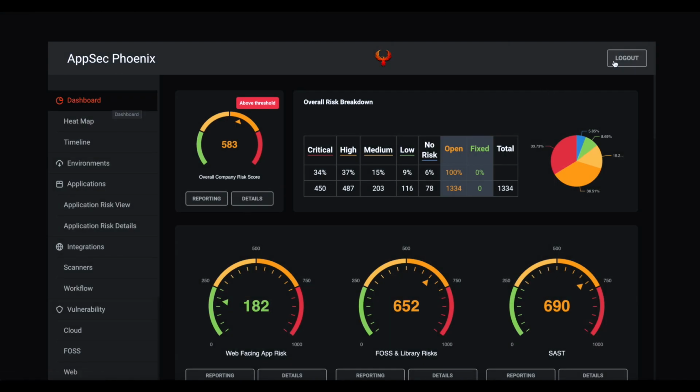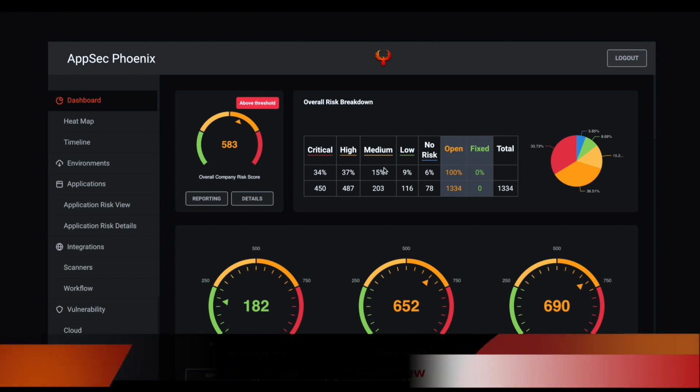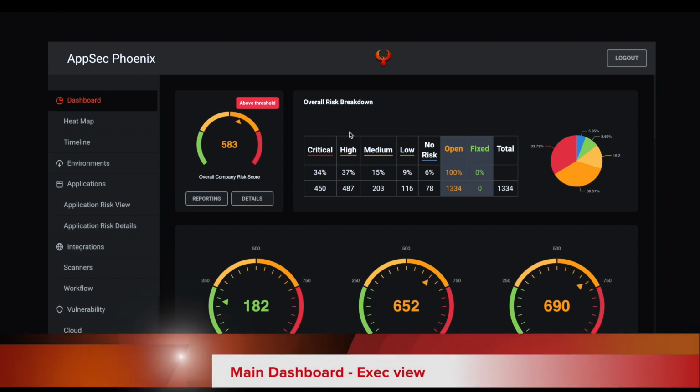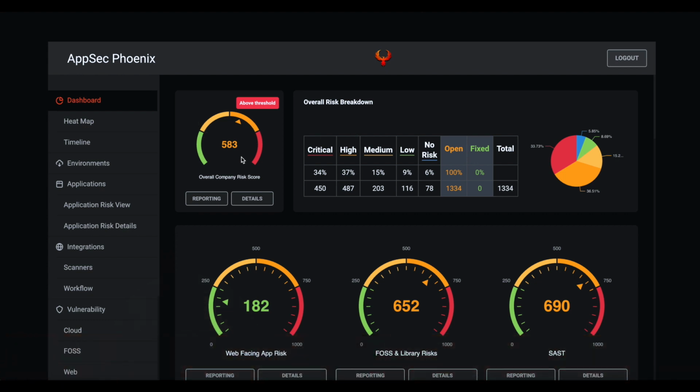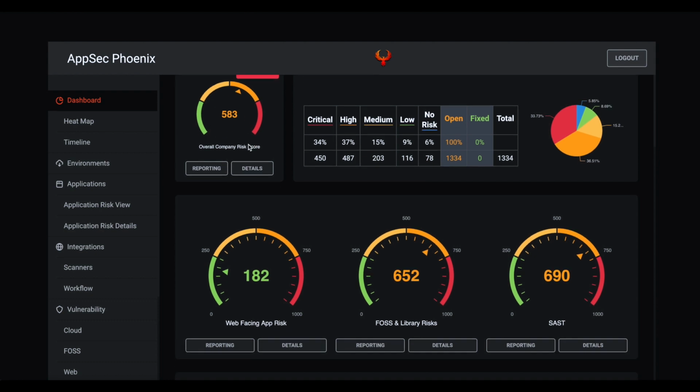An executive's introduction to the Application Security Phoenix platform. We're going to focus on an executive view and what the normal day-to-day will look like in the platform. As an executive, what I fundamentally want to know is, am I above or below my expectation, or my risk tolerance, or my risk threshold? And in this particular case, the organization is.